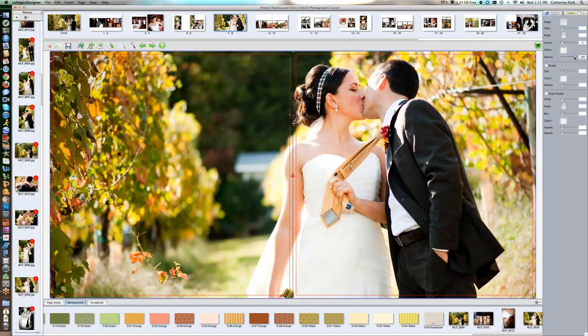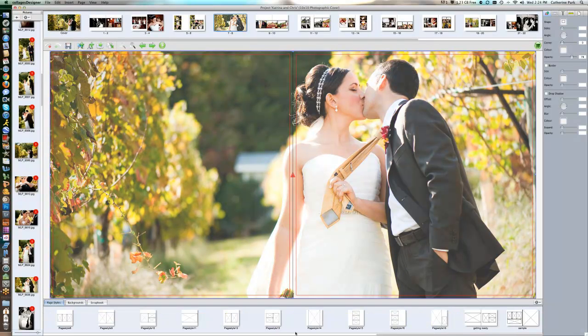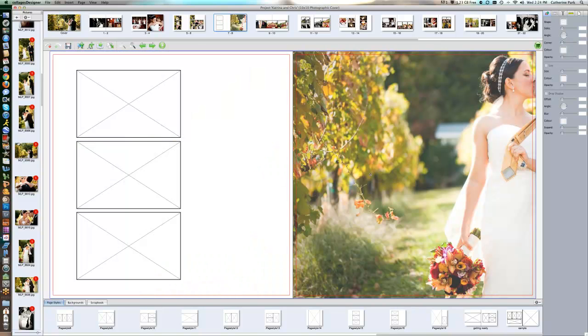And I can also come over here and affect my opacity if I want to. Maybe I want to pull that down just a little bit. And then I could come back into my page styles, maybe drag a layout to put over here. Ooh, I want that too.